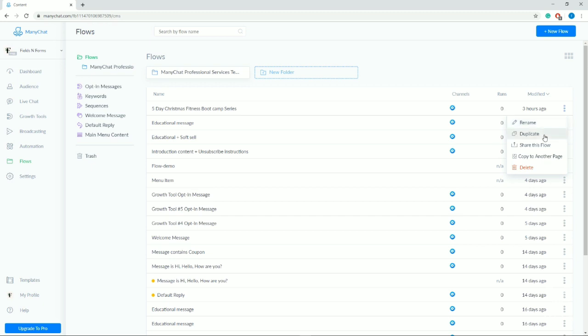Rename changes the flow name. Duplicate clones your flow to the same folder. We also have the share this flow, copy to another page, and delete, which moves your flow to the trash.